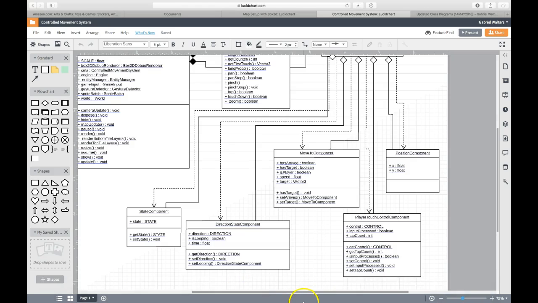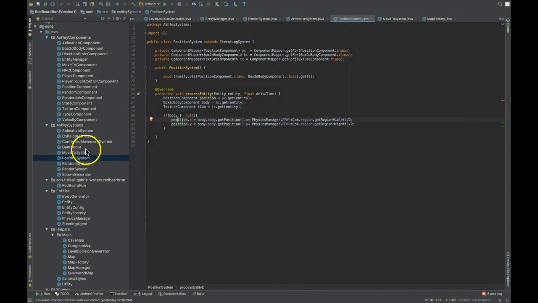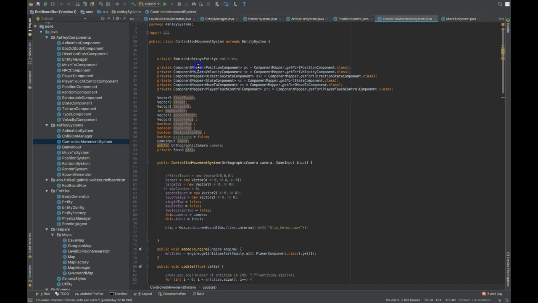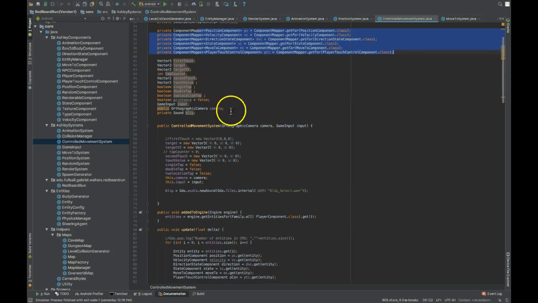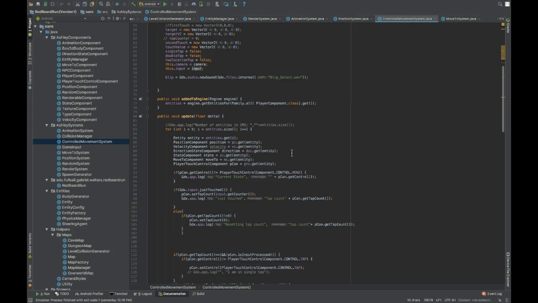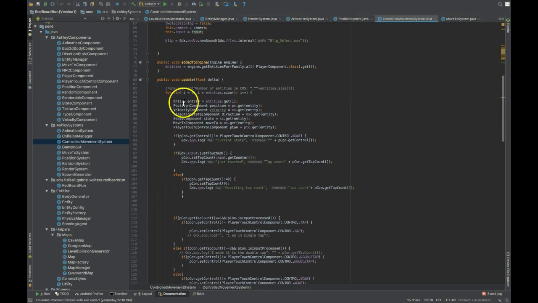So if I showed that in code, controlled movement system. Now this is really only going to be for my player, but I have the component mappers when I am actually doing the constructor. I'm passing in that game input from the main game screen so that I can touch the game input and poll information if something actually happens.